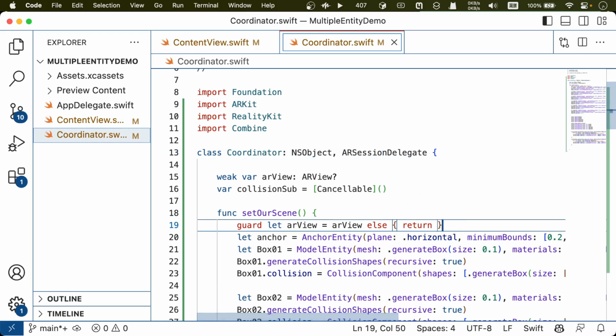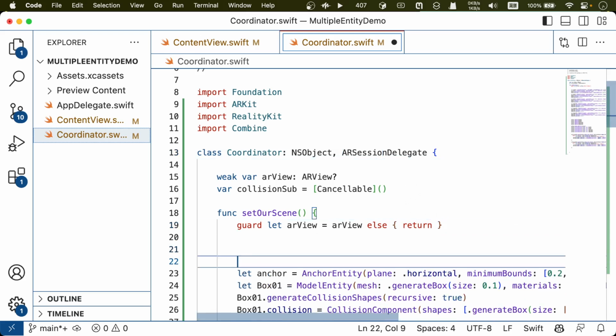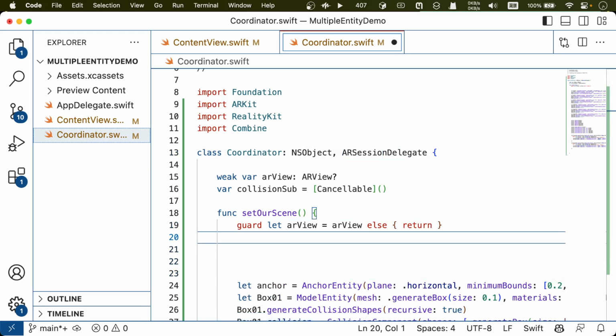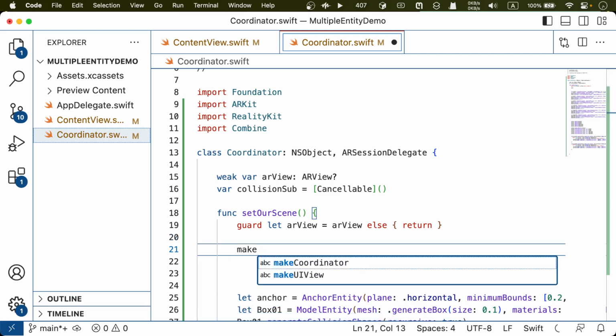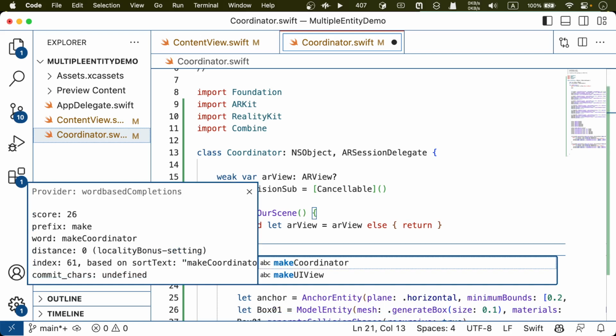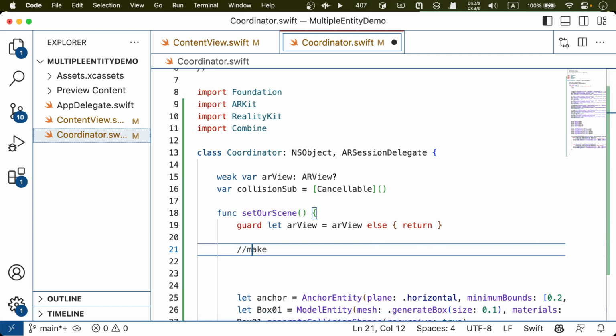So let's make different groups. Let me just add a comment: make different groups of entities. That's pretty good. Copilot can even predict the comment that I'm going to add. That's just brilliant.